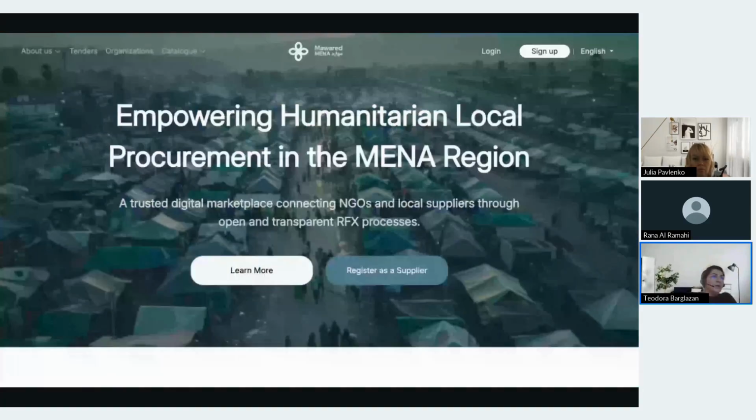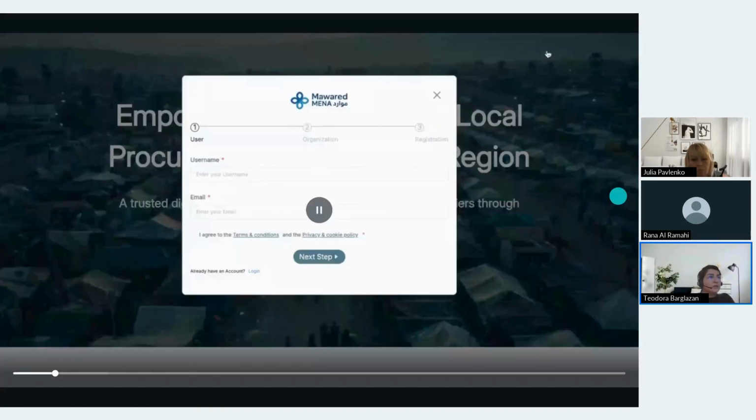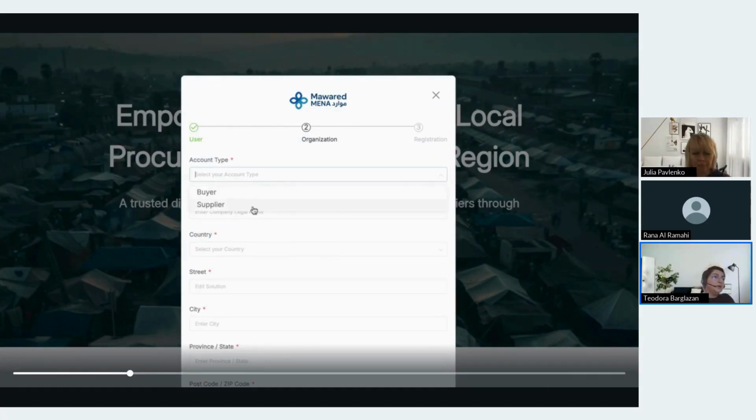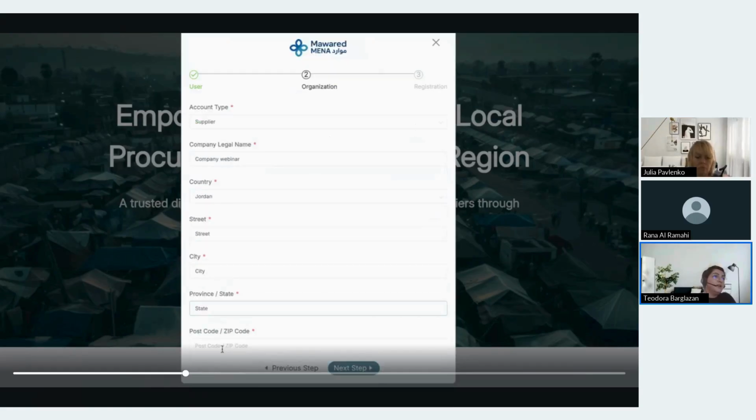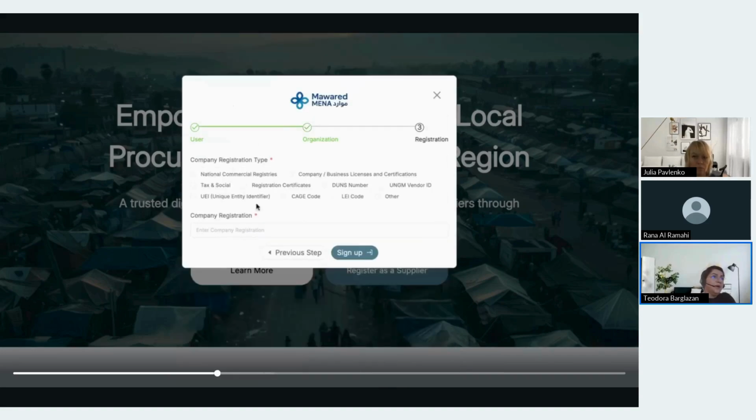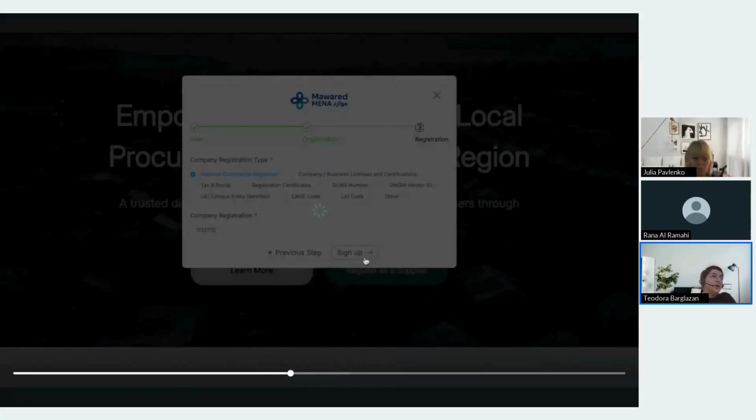Now I'm going to demonstrate with this video how to register as a supplier, which is the first essential step in benefiting from the functions of the platform. The first step is the user part, so putting in your username. Then second is the organization. Select your account type, which is supplier, and enter your company information and address. The third part is the registration information, which is the registration number and type of company.